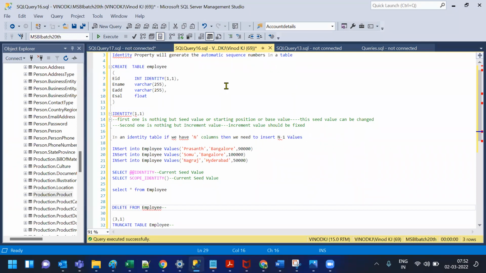Anyone have a doubt on this? No, we are good. Anyone? Can you tell it again, sir, the difference?